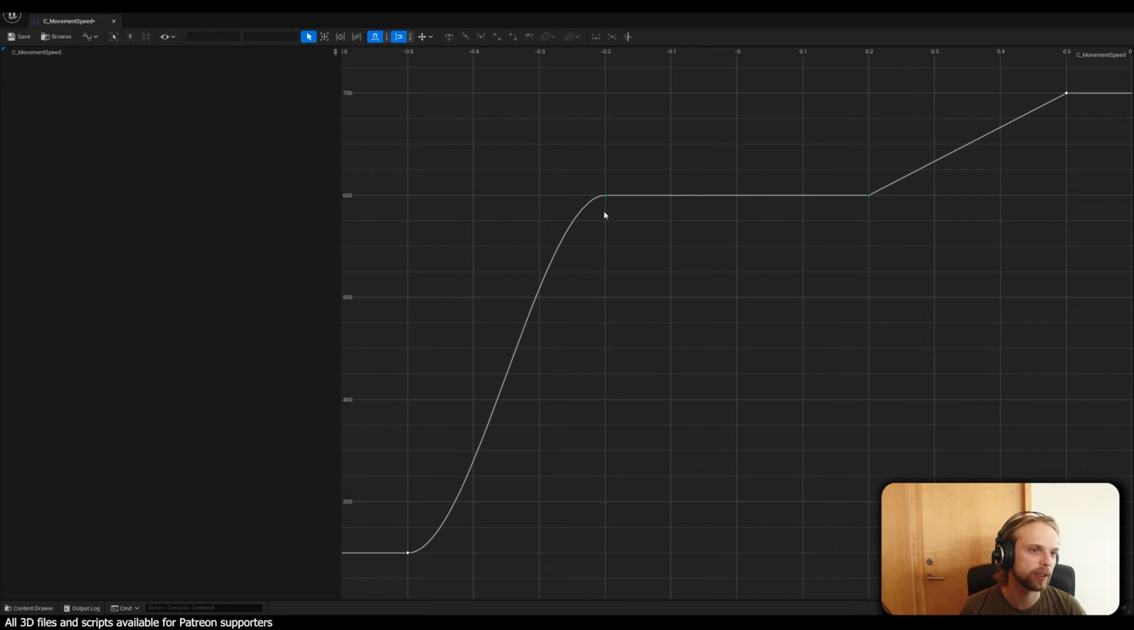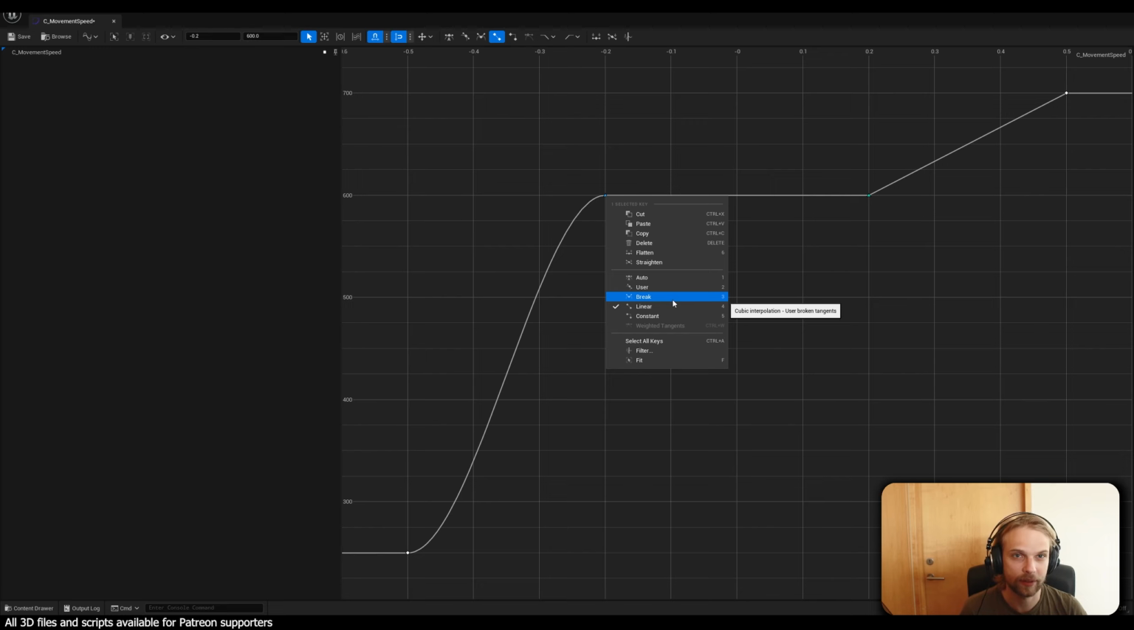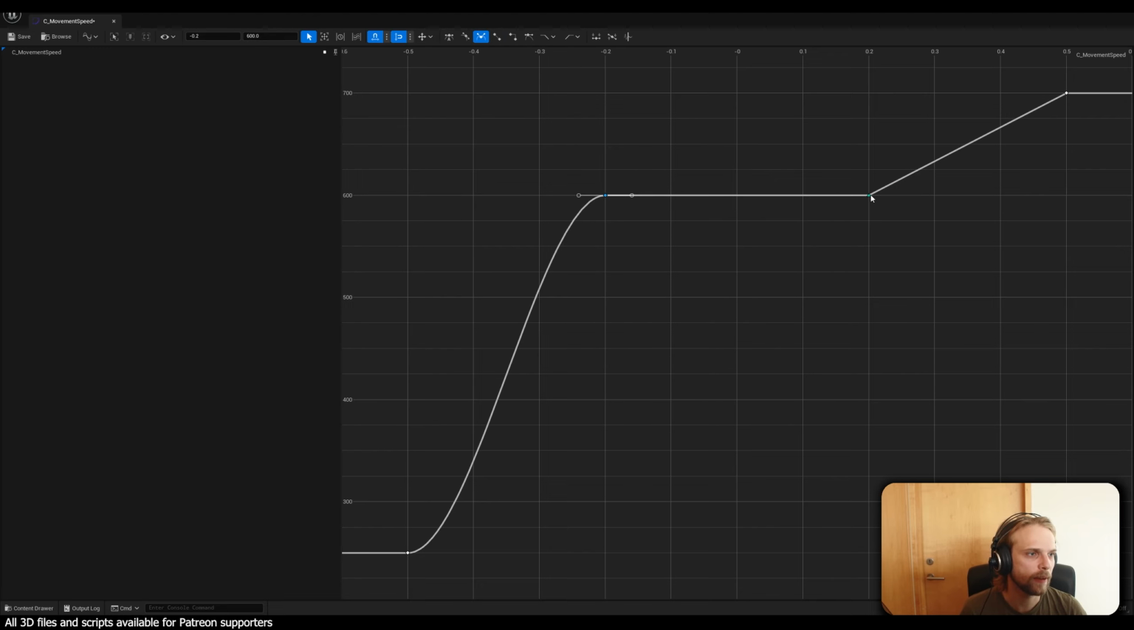Then for the second, and I believe for the third one as well, we will have break. Let's just do it and see if it's gonna work. So break interpolation, yeah, that's what we want. So basically now we have a seamless curve that goes up, levels out cleanly, and then goes up again and levels out again, right?